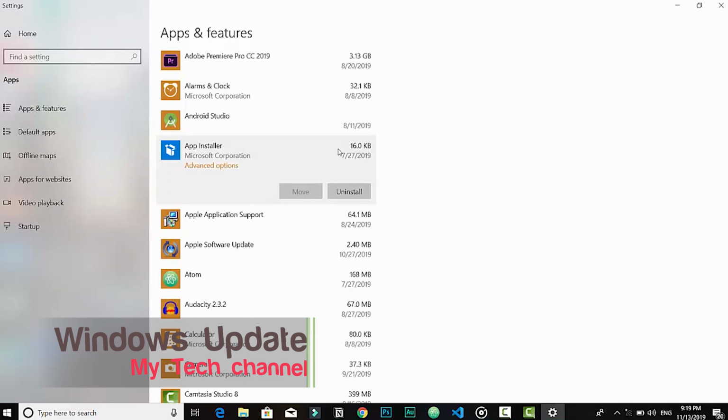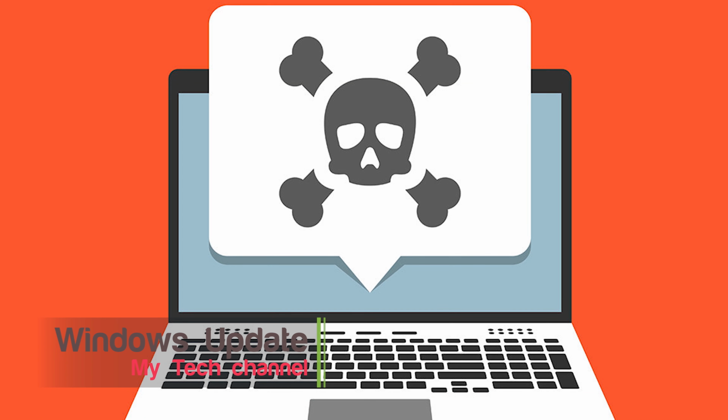Now that you have done some bloatware control, you will want to secure your other software and drivers by making sure that they are all up to date.